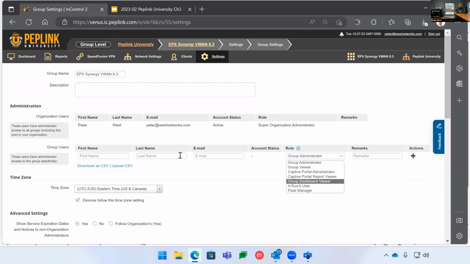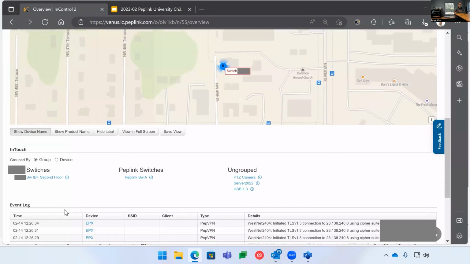So I could create a user for a level 1 admin or my VoIP admin and give them only access to the InTouch devices. So they're not able to log in and mess with any of my Peplink routers or switches. They can only look at the InTouch devices. So there's a new role that's also been assigned called InTouch user that will only give them access to the InTouch devices on this group.